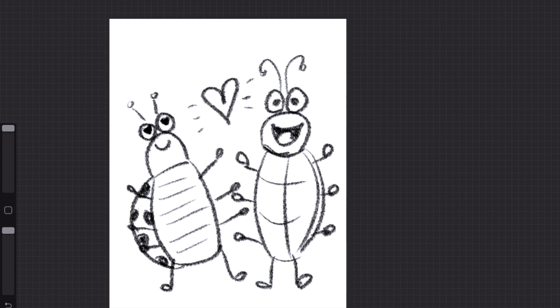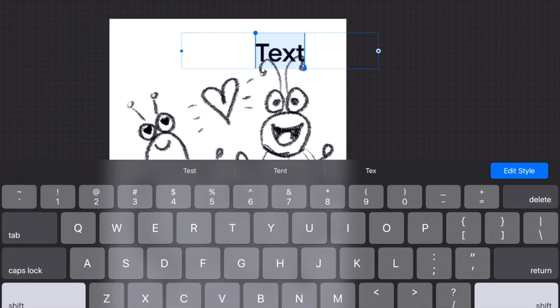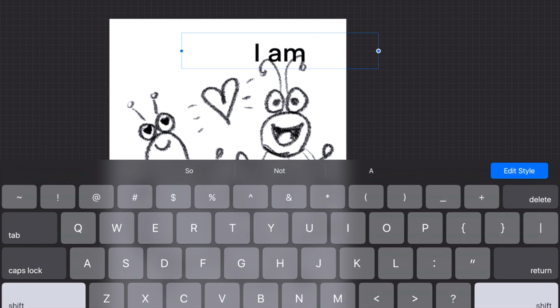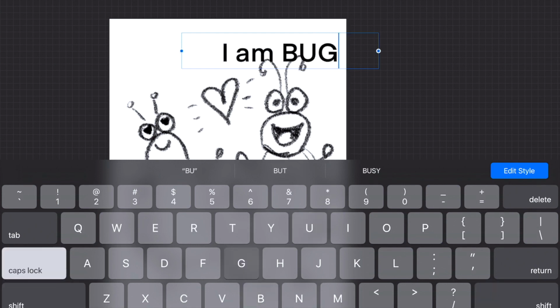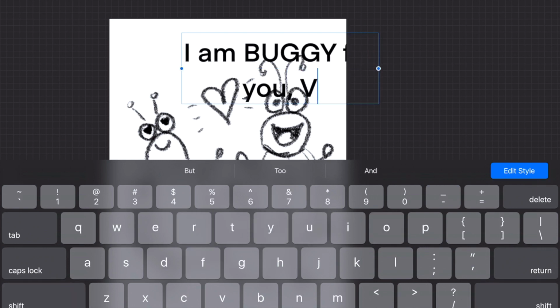And then add our text. So we're gonna go over here to the wrench, add text, and say "I am," we'll make it capital maybe because it sets it apart a little bit. "I am buggy for you, Valentine."